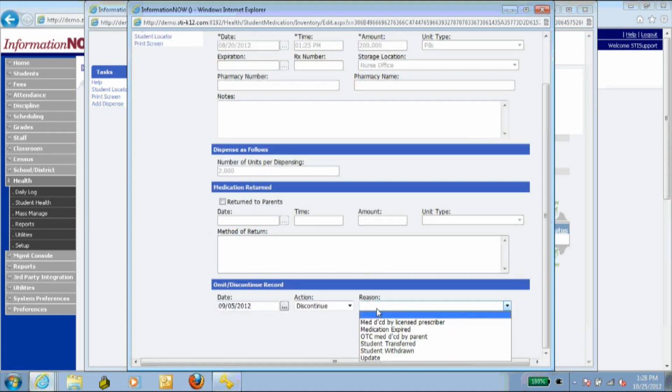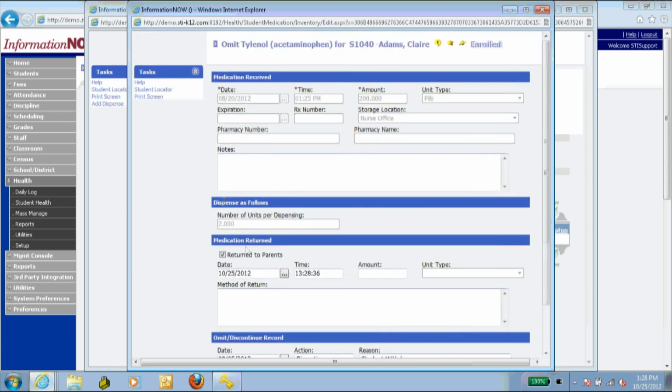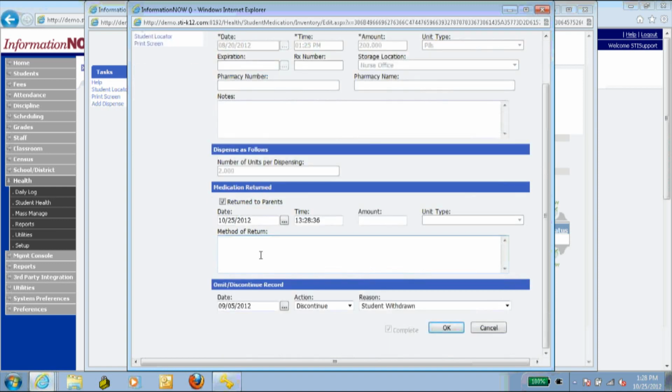And again, the student withdrew. Alright. We're going to say that we return the medication to the parents. It'll populate a date and a time for you. You can change the date if you need to, and the time if you need to. The amount returned to the parents, we only dispensed 2, so we're going to say 198.